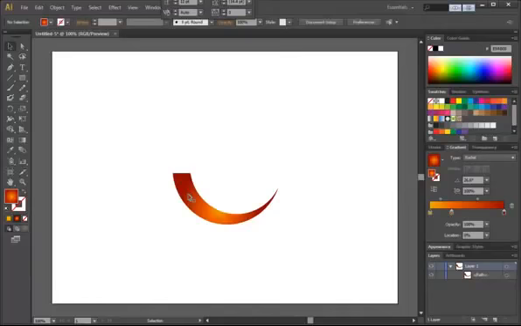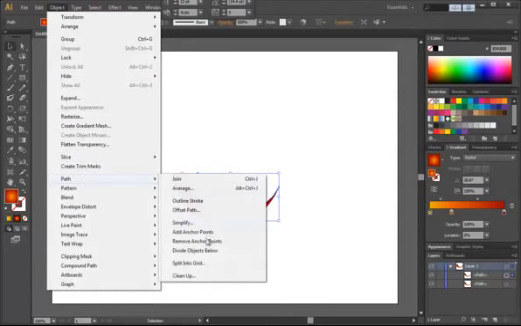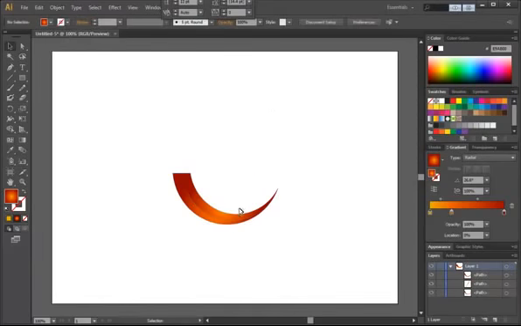All right, so now we're going to take this and we're going to duplicate it by hitting Control C and then Control F. As you can see, we have the new one here, and I'm going to move it over to around the center point of the original, and then I'm going to scale it just a little bit by holding Shift. Okay, and then I'm going to select this top one, Object, Path, Divide Objects Below. So now we have two different paths here.